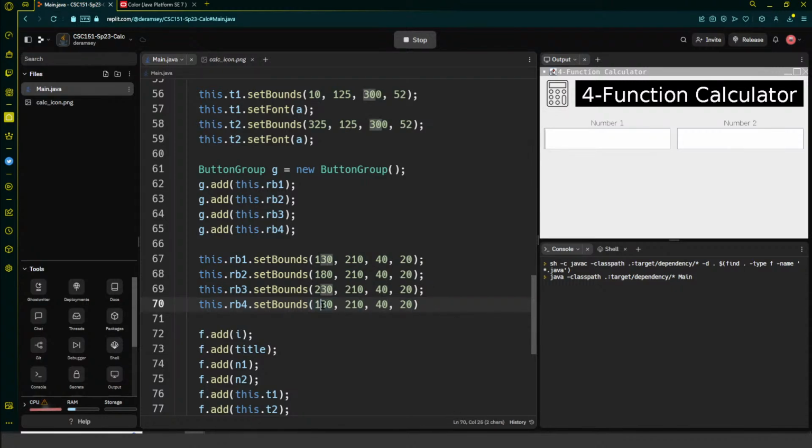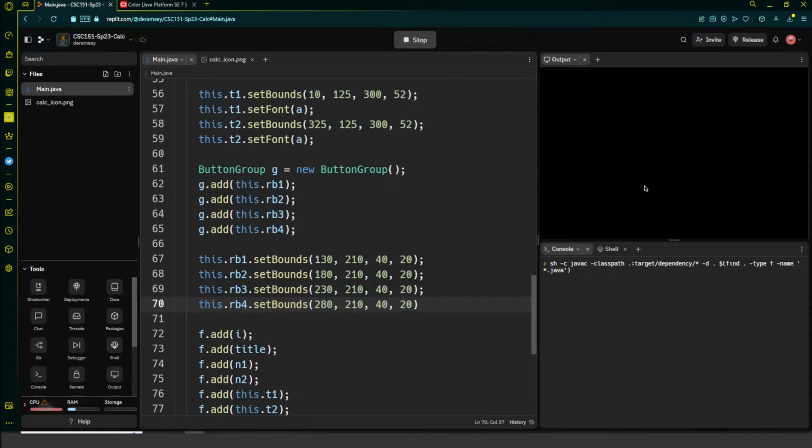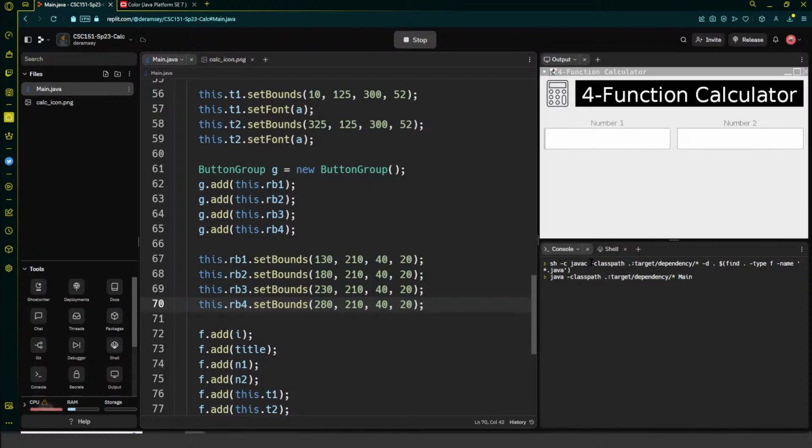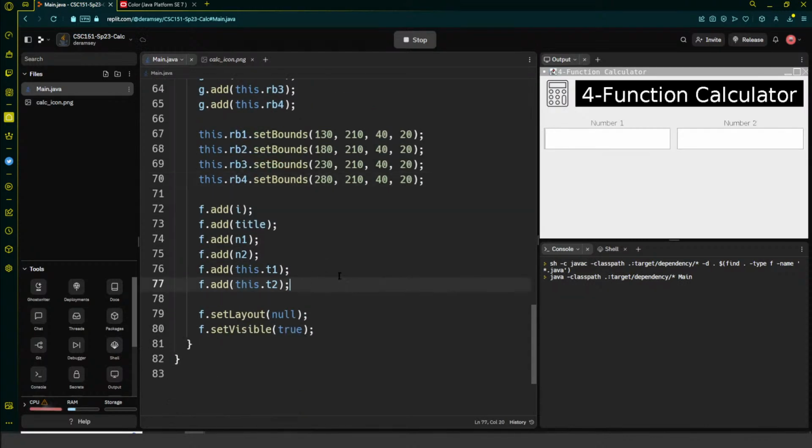And there is a way that we can do this here if we wanted to make this a little more sensical. All right, I forgot our semicolon here. Oh, we also need to add them. Can't forget to add them. f.add(this.rb1). And for time's sake, we'll just copy and paste this.